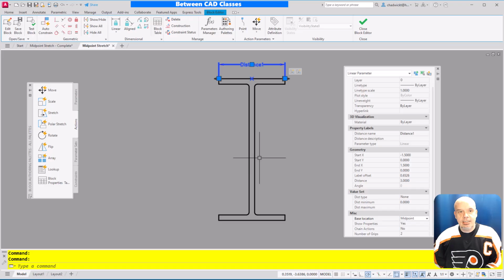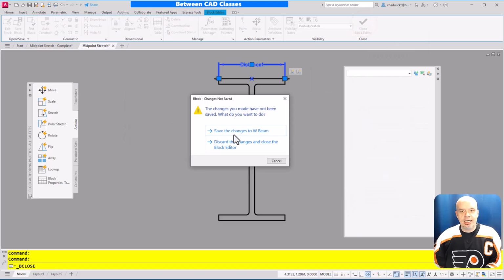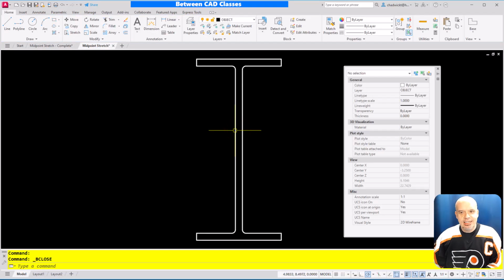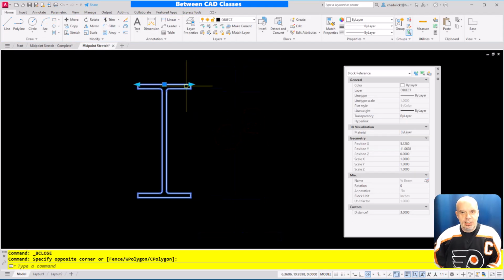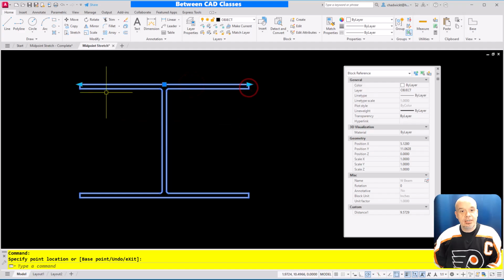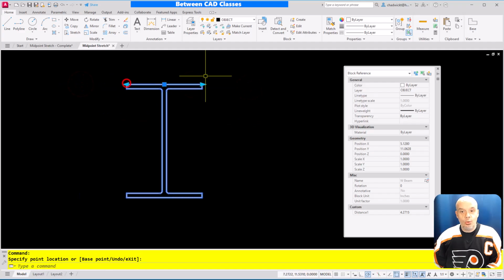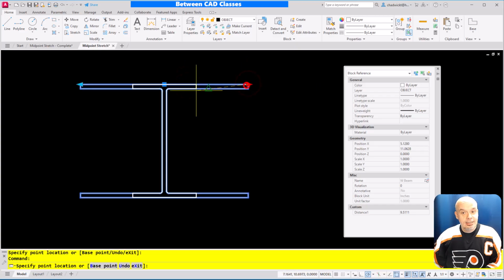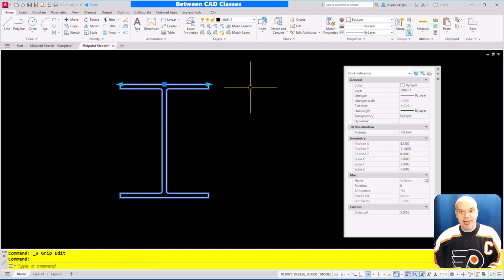I could test it, or I could go ahead and close my block editor. Just for fun, I'll close my block editor and save my changes and see how it looks out here. So now you can see that if I grab one of these grips, the W beam now stretches symmetrically. Now, obviously, I can't create beams of any size. I'm going to have some predefined sizes that I want to stick to. So I'm going to go back in and add that as an option.